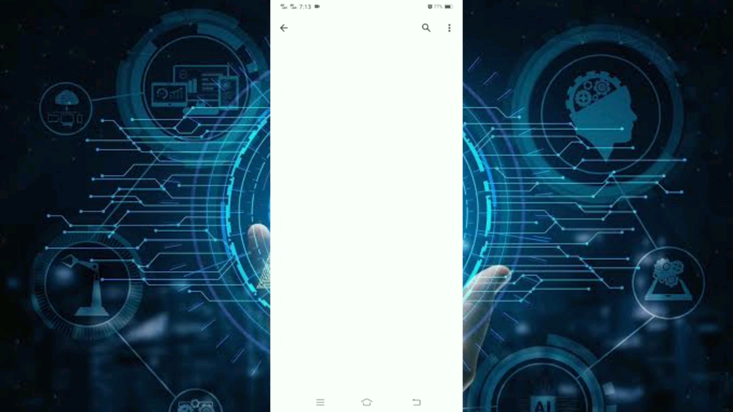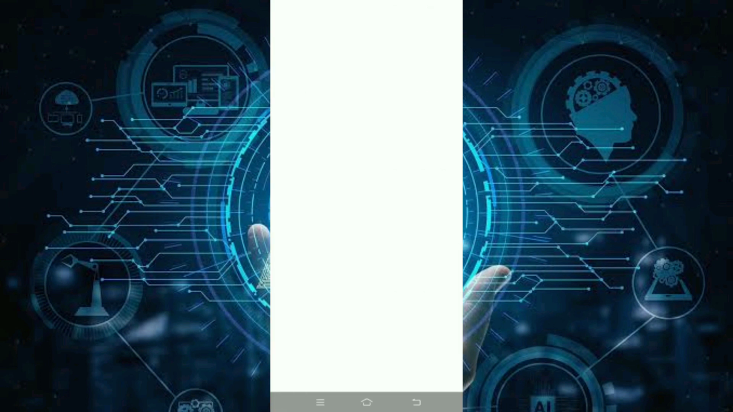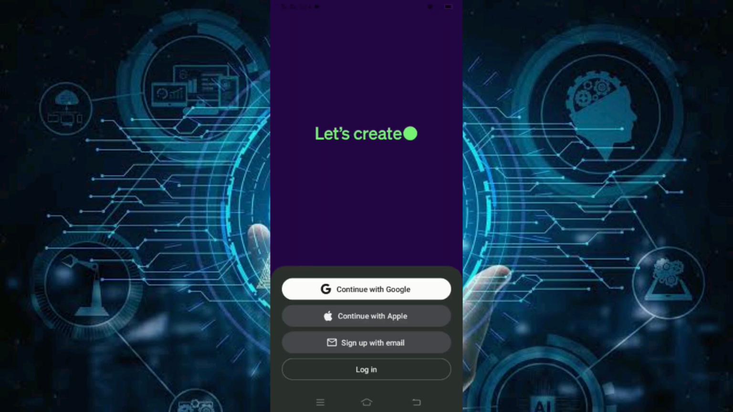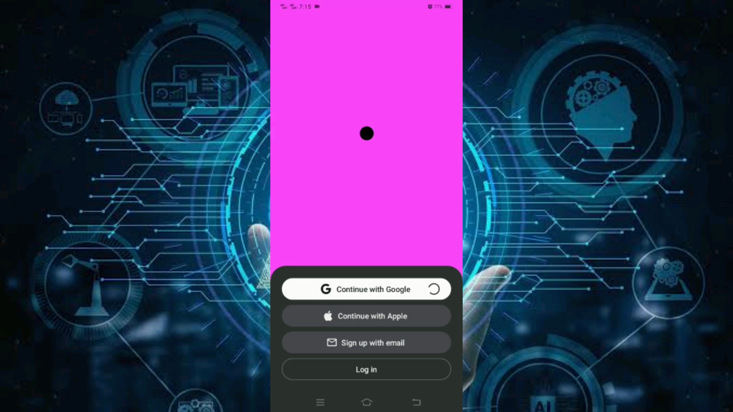So go to Play Store and search ChatGPT and install the app, and then simply sign in and keep enjoying and keep using ChatGPT, the artificial intelligence. And that is how to download ChatGPT APK on Android.